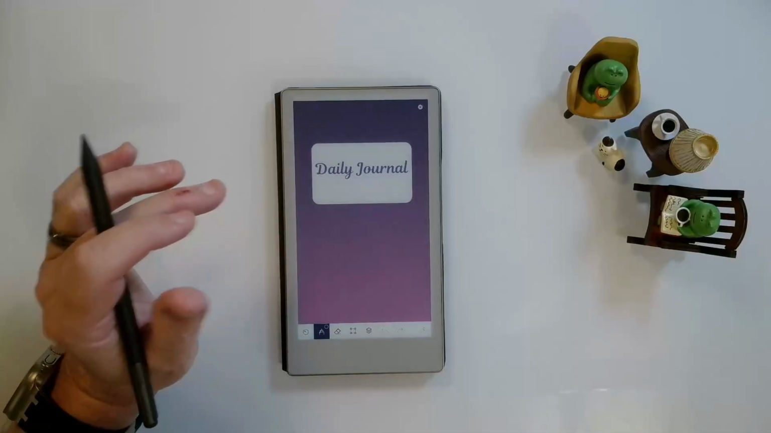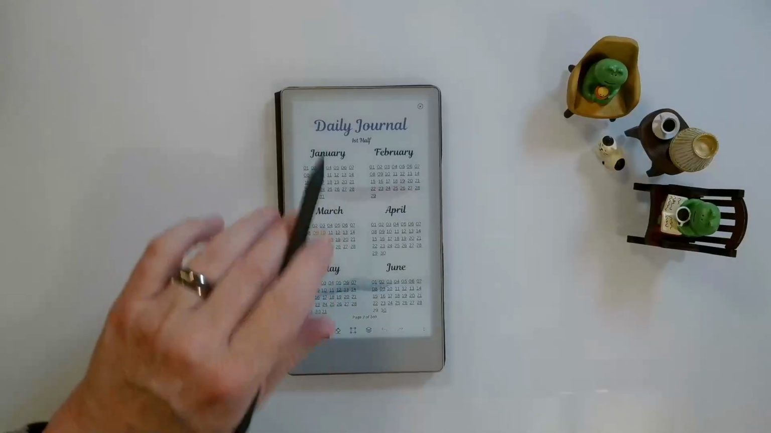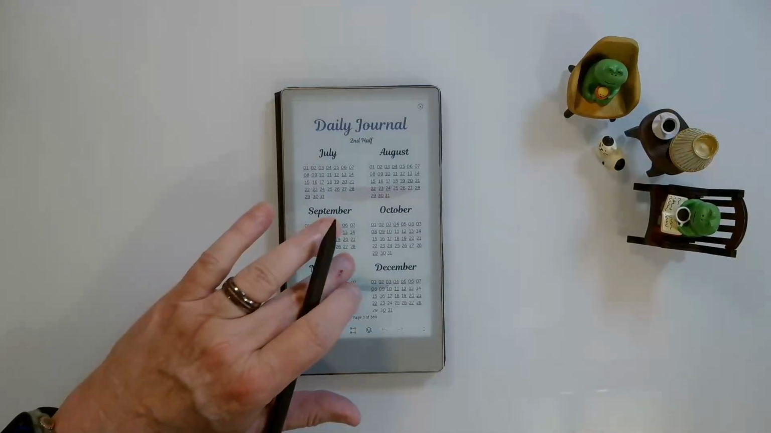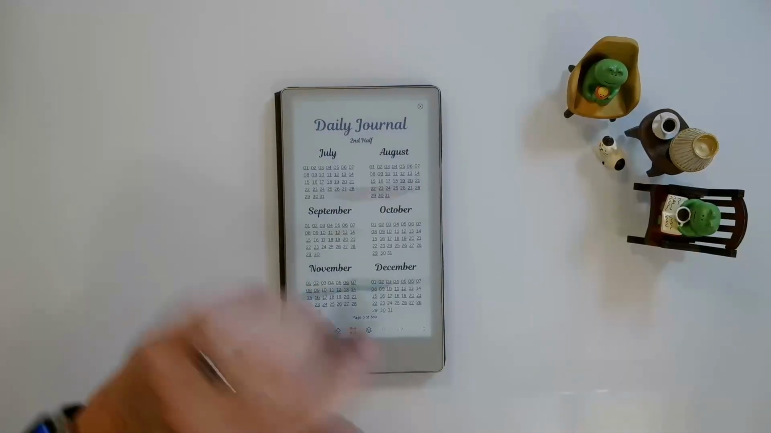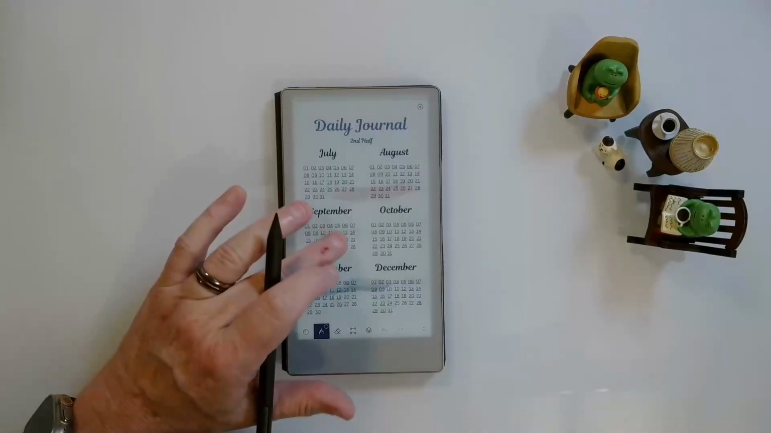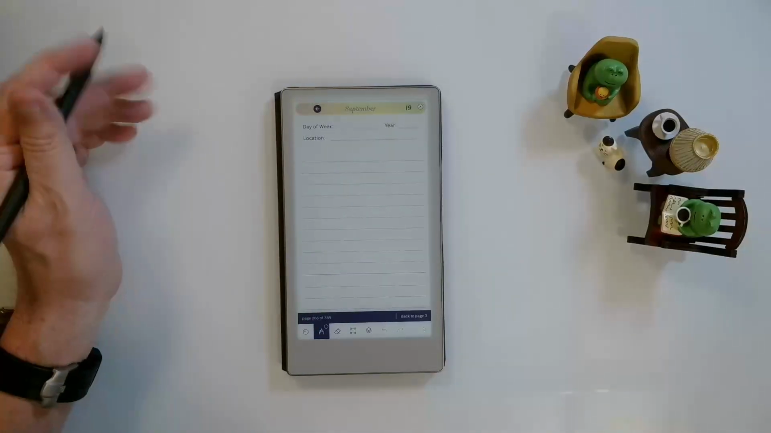The way that I've designed this, I'm going to swipe over here, I've got the first 6 months on this page. All of these are hyperlinks. I've got the second 6 months on this page. Let me just show you September. At the time of this video, it is September 19th. So I can click on September 19th, and it will take me to September 19th's page.